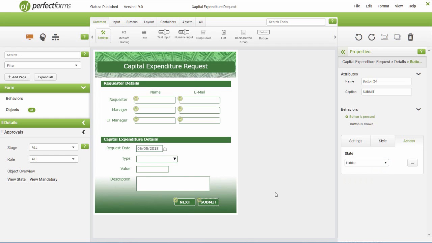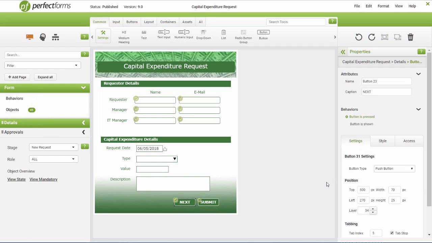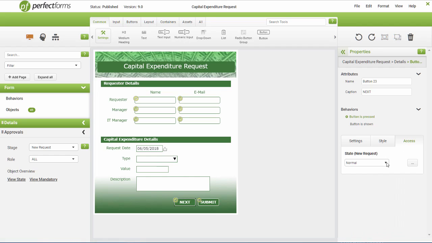The exception will again be at the new request stage, where the next button will be hidden and the submit button will be visible or normal.